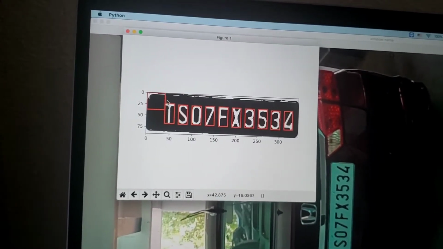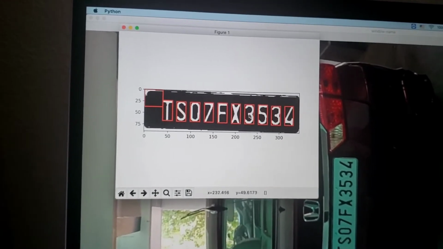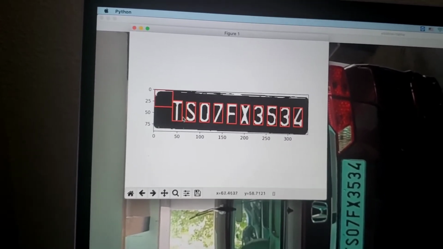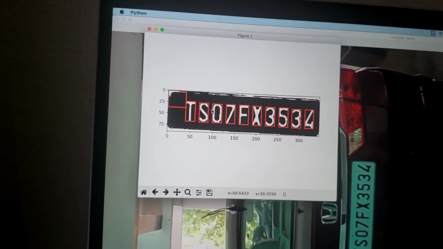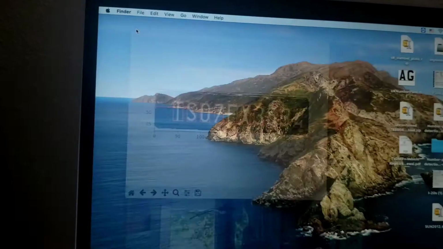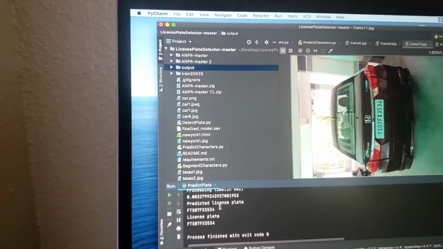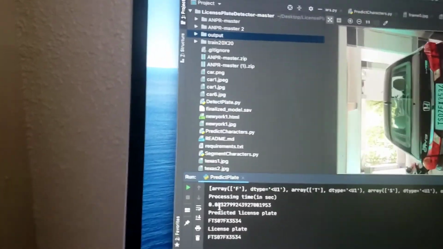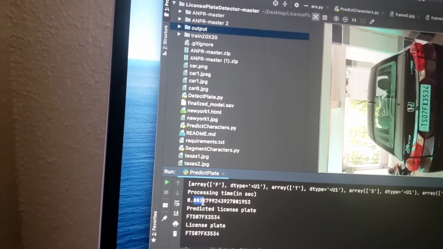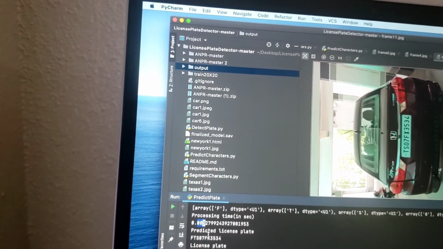So detecting the character, we segment this character: TS07 FX3534. And here the machine learning validation comes in. Each of the characters we trained actually comes to use. After that, we publish the result. What is the time for performing these things? Only 0.003 seconds. So they are done instantly. That's the magic of this algorithm.